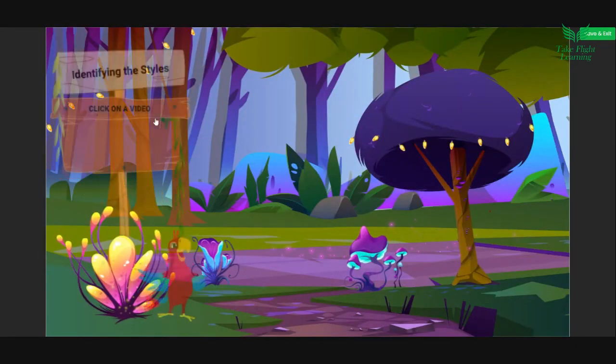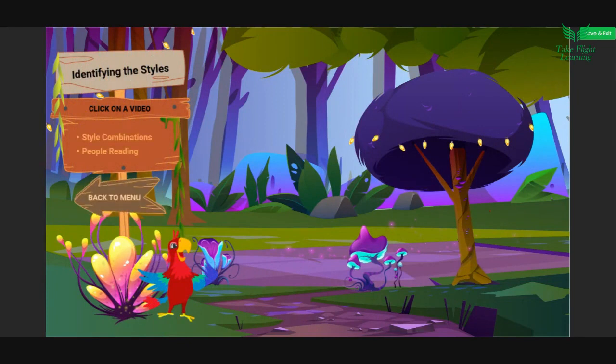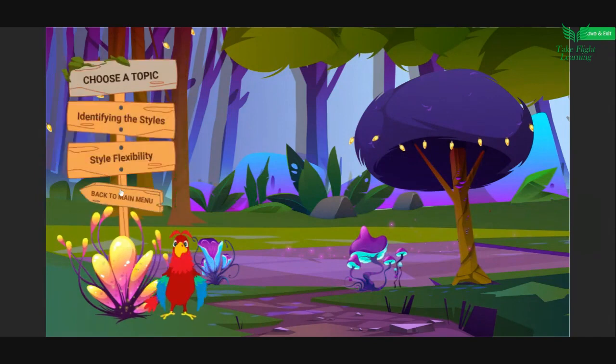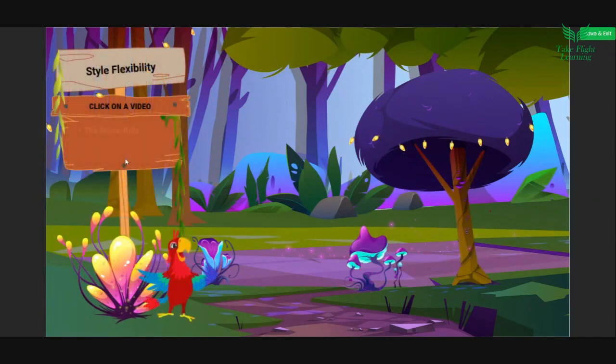Here's the section on identifying the styles and style flexibility. So this is that people reading component. It's how do you understand style combos, but also how do you read people? Two videos there. And in the next section under flexibility, we've got the home rule and the light switch email. So I talk about both of those in depth.